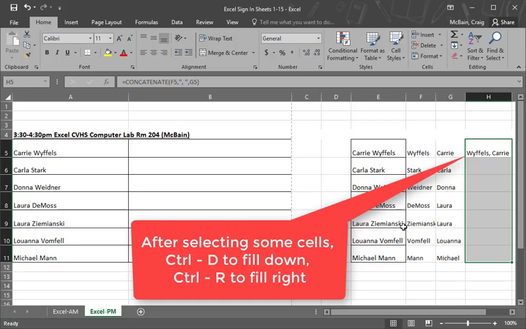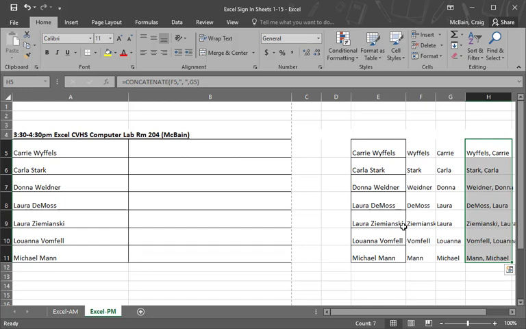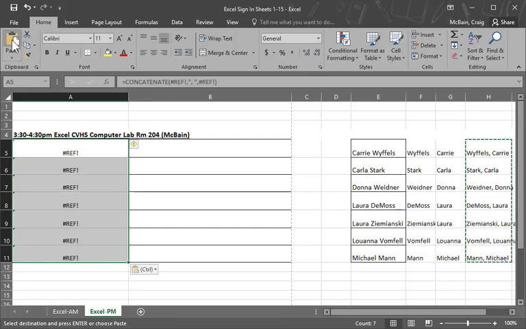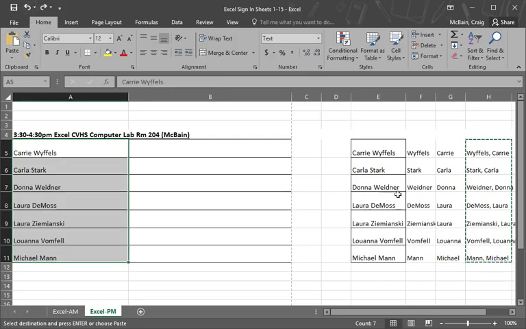Now there's a button for this somewhere. I've just used Control D to fill down and Control R to fill to the right when you're doing rows instead of columns. Now that's how I want it to appear. What happens if I copy this and come over here and paste it in? It's going to fail. Why? I'm going to hit undo. The reason is that it copies the formula. It copies this concatenate formula into these cells. So what do we do instead?